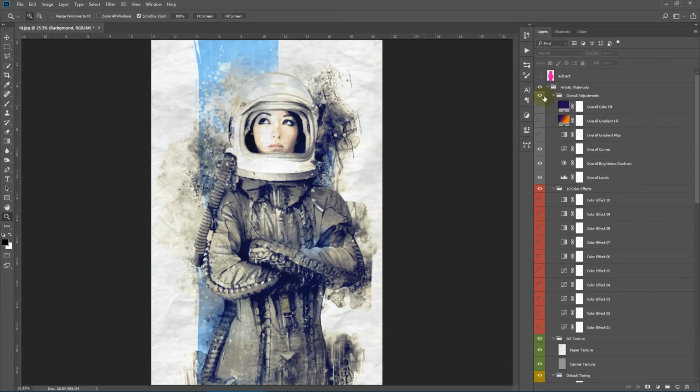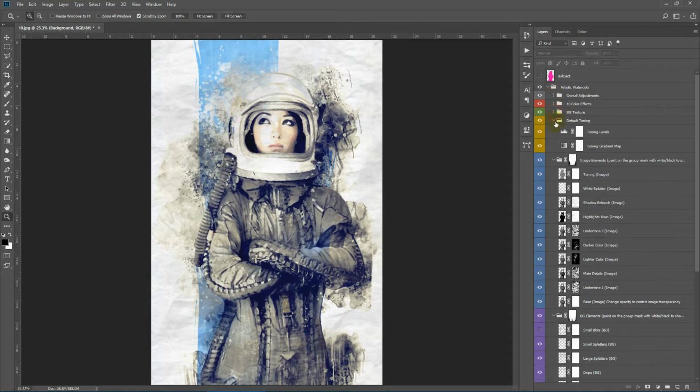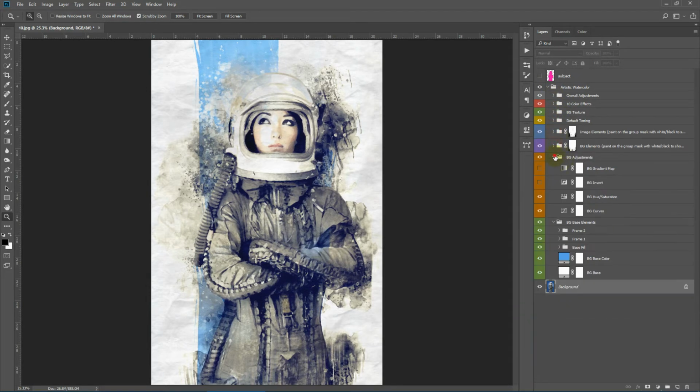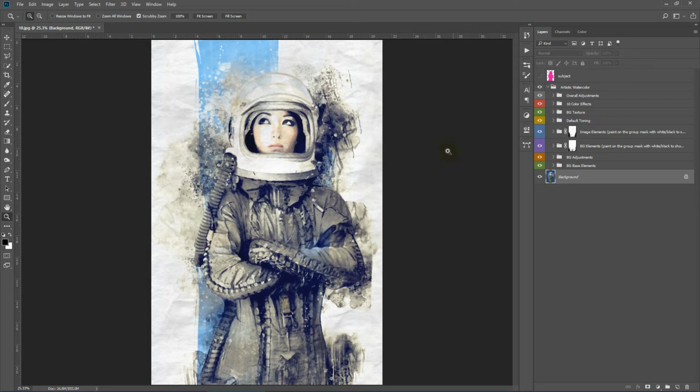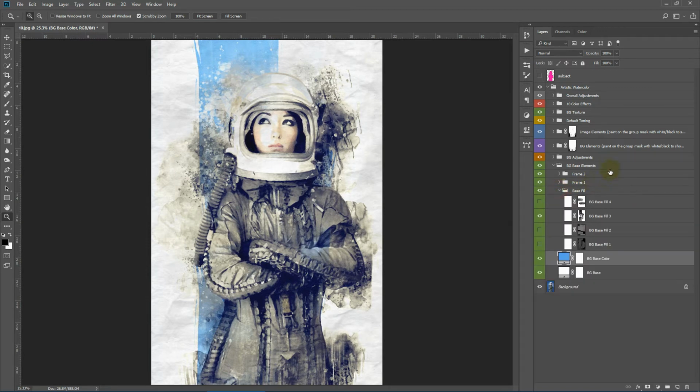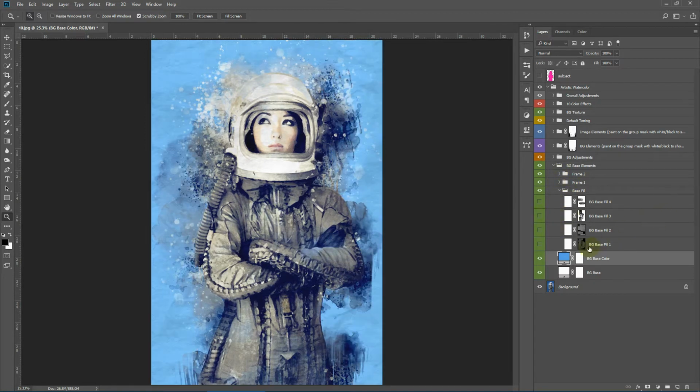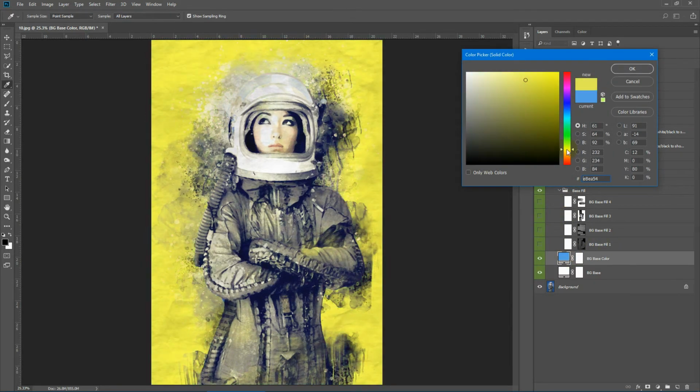Now let's see what we have over here. I'll quickly collapse these folders. Okay, so here we have our background base elements. They have the background color, the background texture and the background frames. So this is the background base color, and these are the background base patterns, and here we have the frames. I'll hide this one, and then I'll try changing this color to something yellowish.